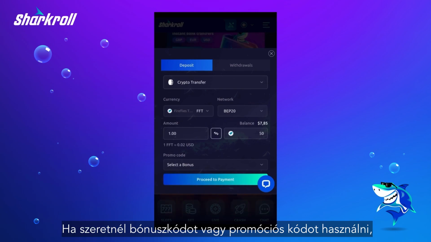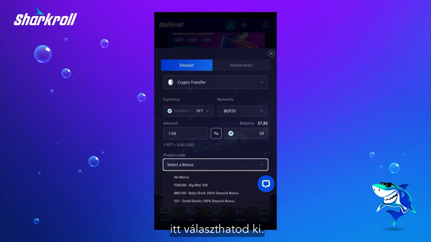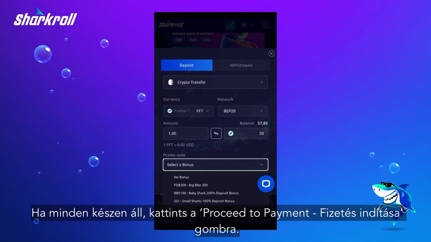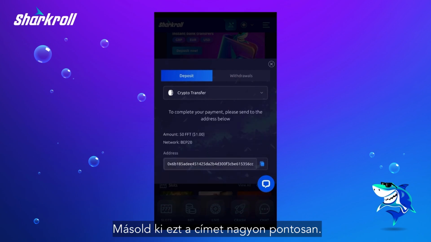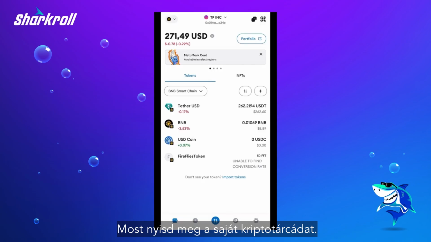If you wish to use a bonus or promo code, you can select it here. When you're ready, click Proceed to Payment. A crypto wallet address will be generated. Copy this address carefully. Now open your personal crypto wallet.